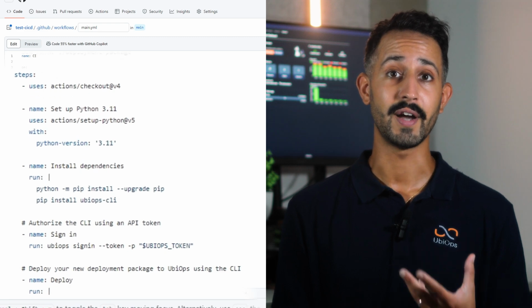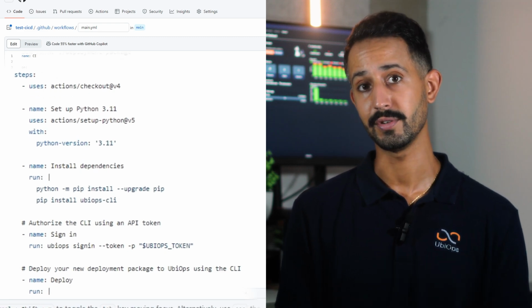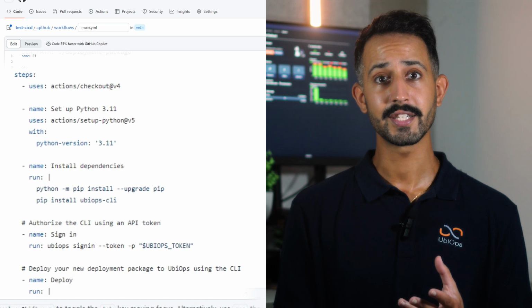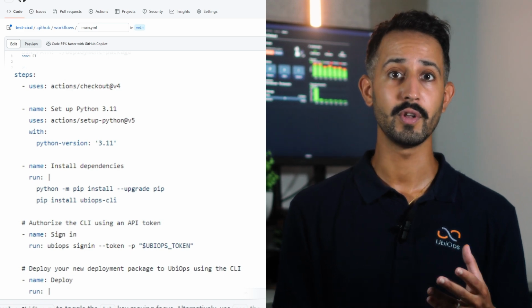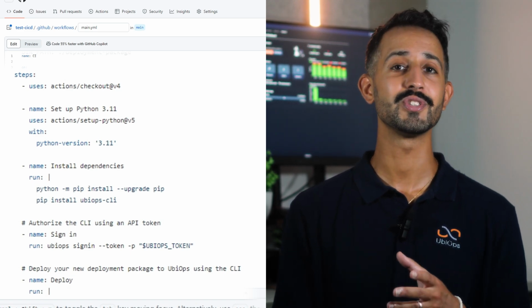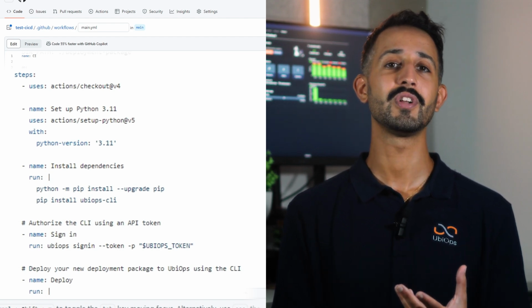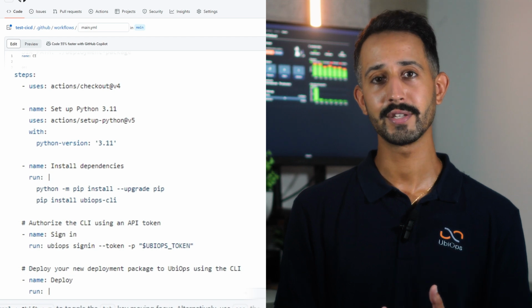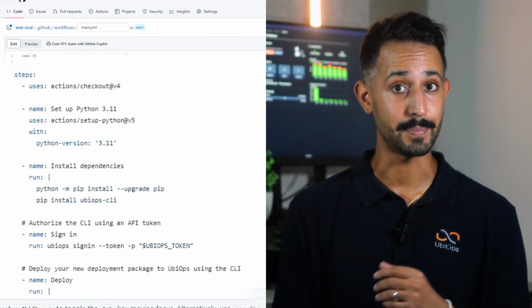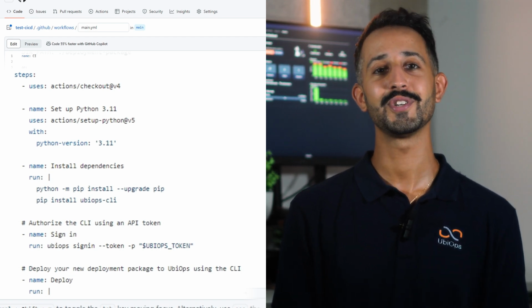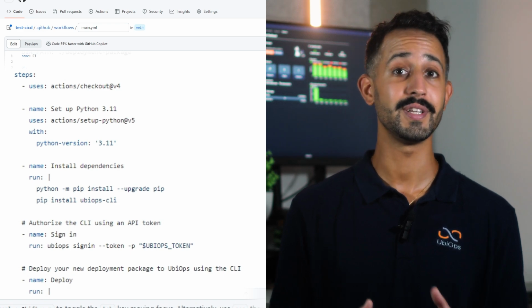Now, the script defines the steps that our job will execute. The first step checks out the repository code so that the workflow can access it. Then, it installs the required dependencies, including the UbiOps CLI. After installing dependencies, it needs to authorize the UbiOps CLI using the API token. Finally, it deploys our new deployment package to UbiOps using the CLI.